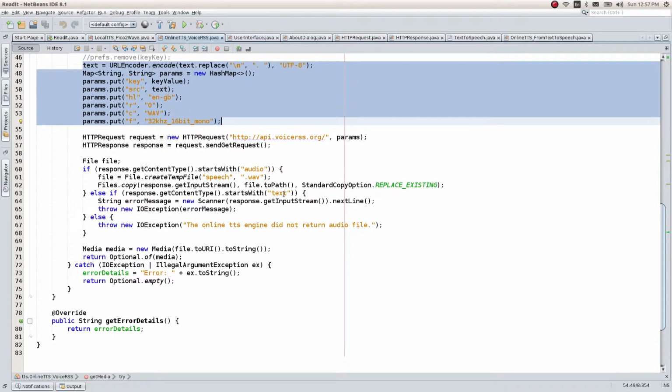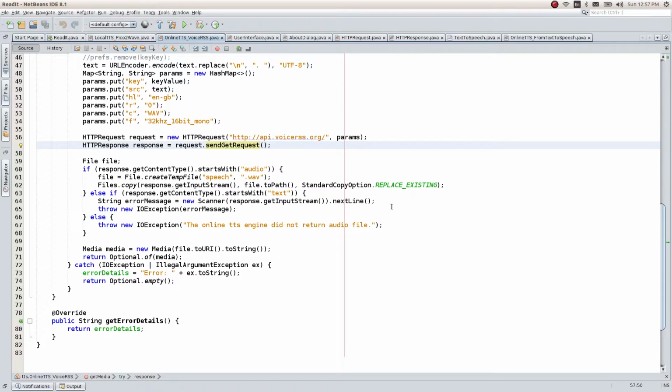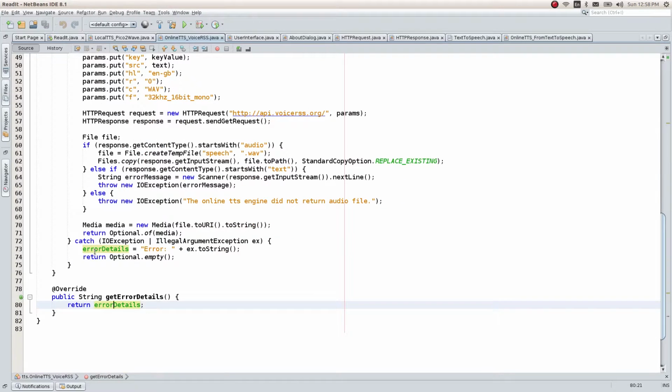Then it will send the data that you have selected, that is the text that you have selected, and it will send the HTTP request. Here it is sending a GET request, and that's it. And it will get the output, and it will copy the output to a file, and then it will send the media back. In case of an error, it will send the error details, which will be returned by the web server in case there is an error. So it will catch hold of that error.